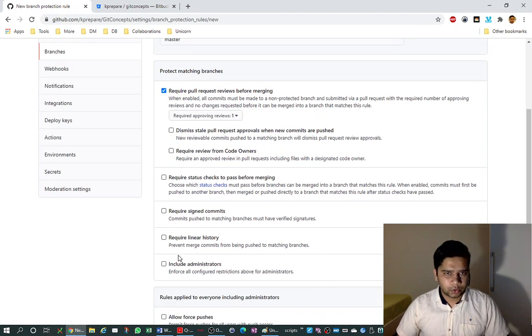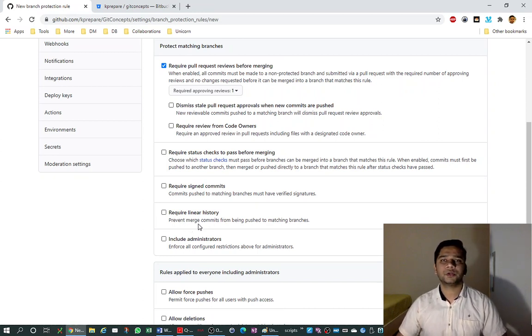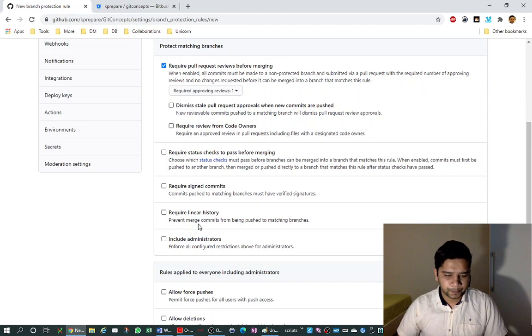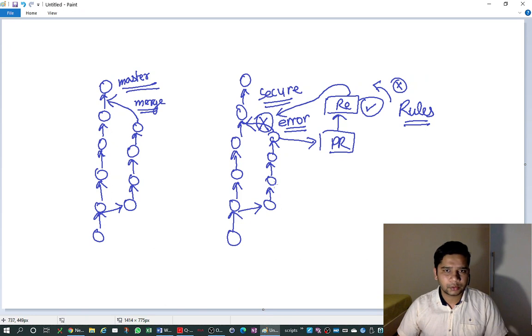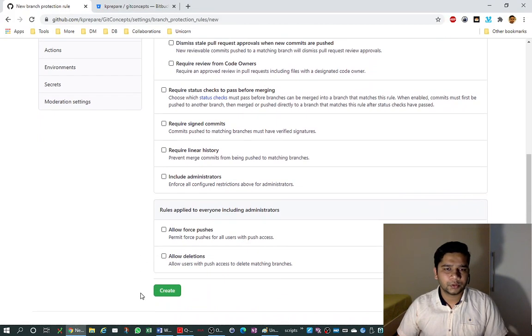Then there are more rules you can go through in detail, and there is also a help section available for these rules. Signed commits can be made mandatory, and linear history can be made mandatory. Linear history means that the commit graph should look very linear in this manner. It should not be like one commit here, one commit here, and one commit here, and then we merge. So we can make such restrictions in this repo and then say create.